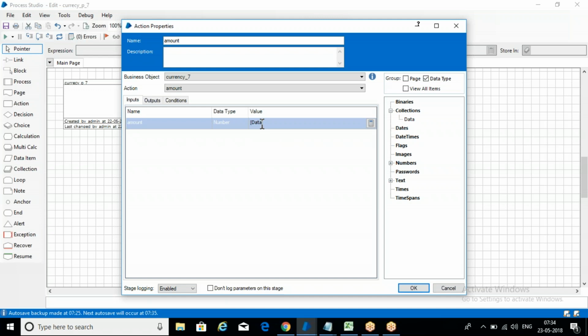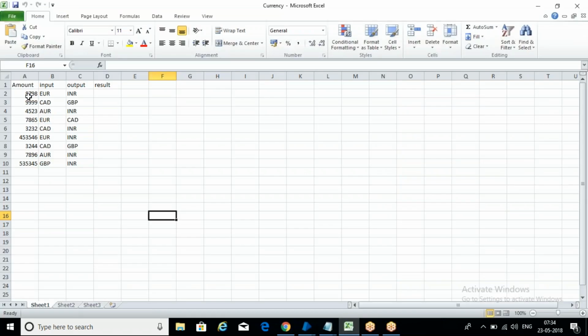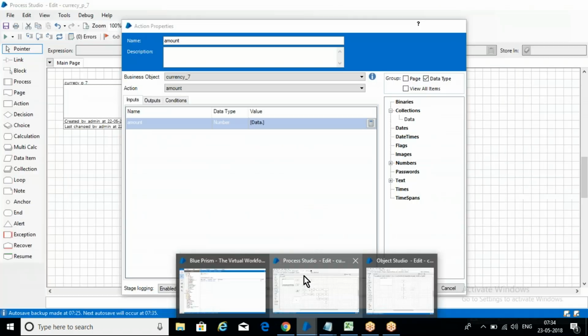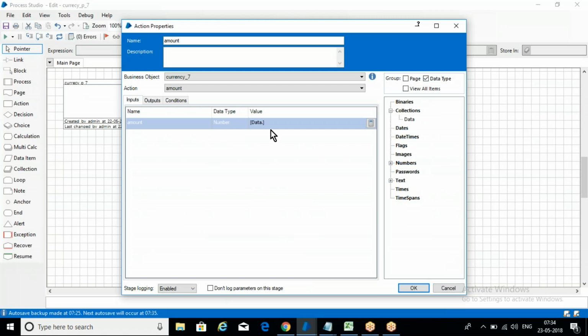We have to give it here, collection name dot, what will be the field name in your Excel file, amount. This is your field name. The same thing it will come there, right? So we are going to give that dot amount. That's it. Now whatever the value we are giving from the collection dot amount, this value it will assign to amount. It will append to amount.